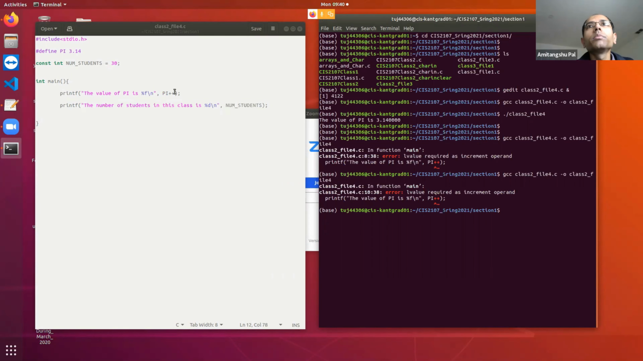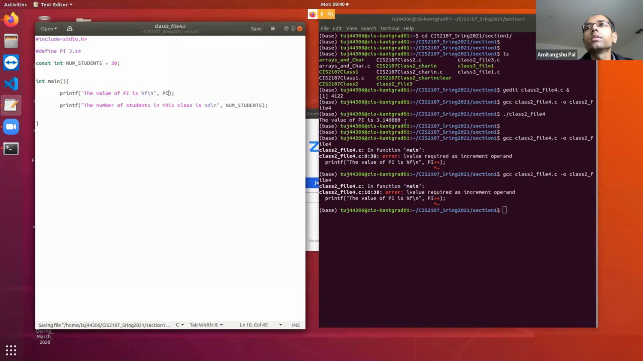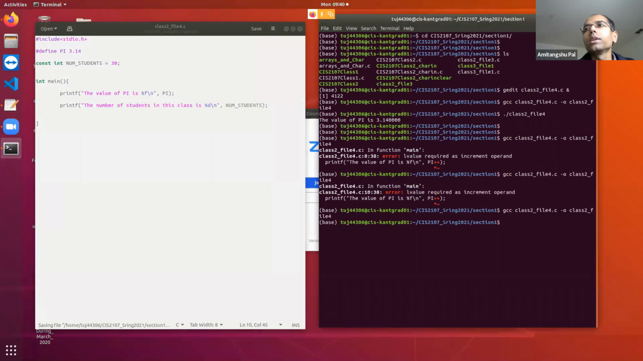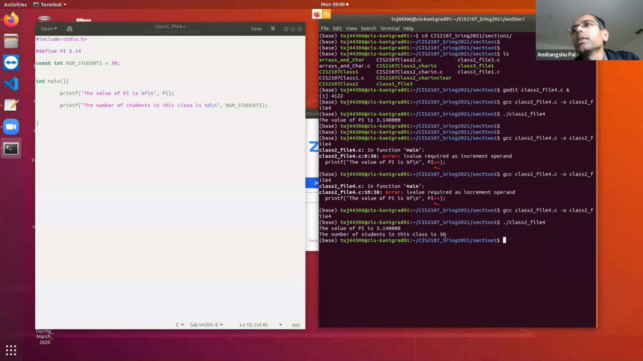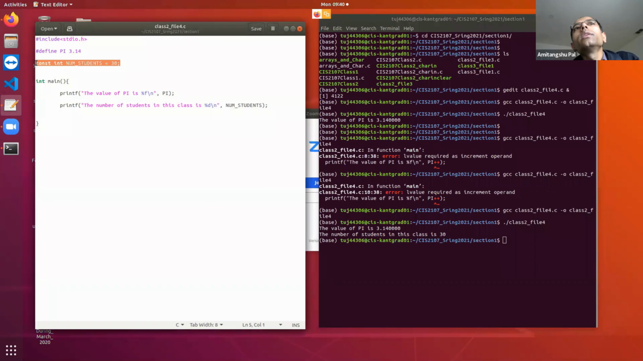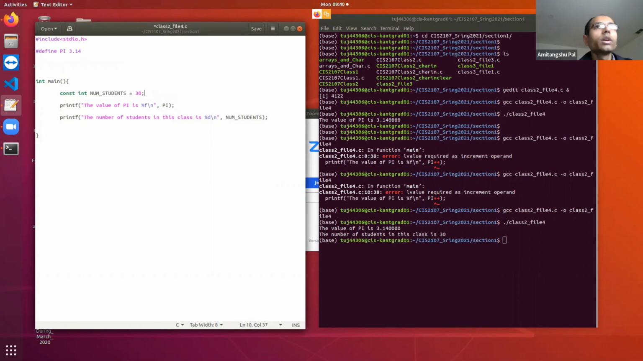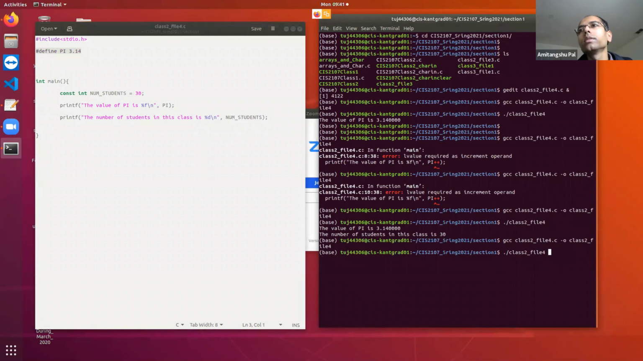So here pi plus plus I need to remove because it is giving an error. Other than that, it is working perfectly. So the number of students in this class is 30. Alright. Now this constant int you can either write here or you can write inside main also. Unlike the preprocessor statement, constant int can be defined inside or outside main. Okay. Both are allowed.